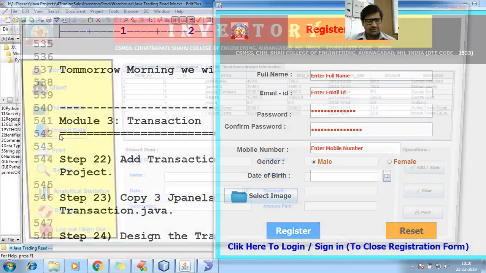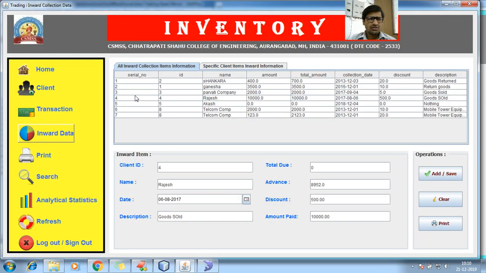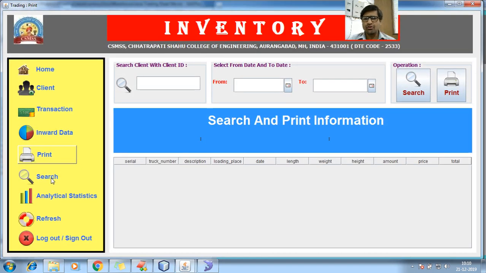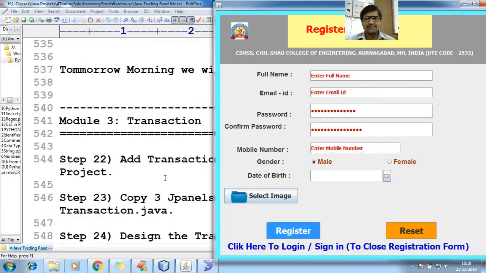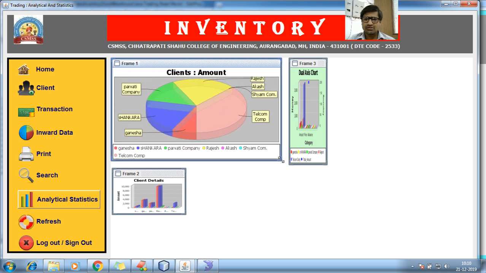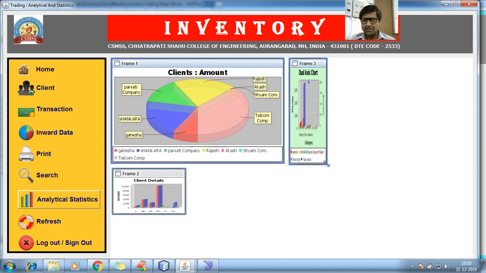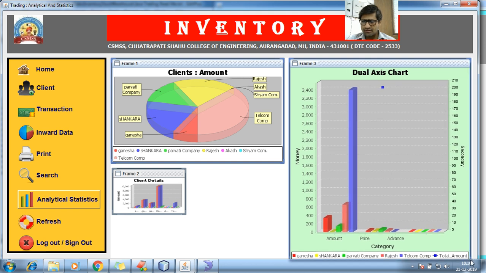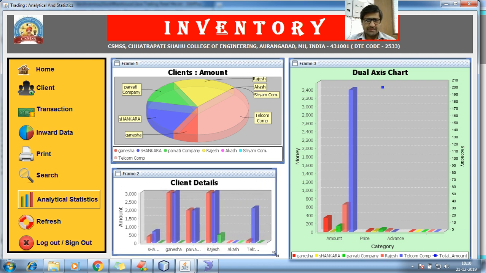In some other modules, like inward data, you can also add or save, clear or print. Here you can go for print, you can go for search, and analytical statistics, which shows all the information in the form of charts. This we shall see in the upcoming session. So here is your analytical statistics, and finally refresh and log out.